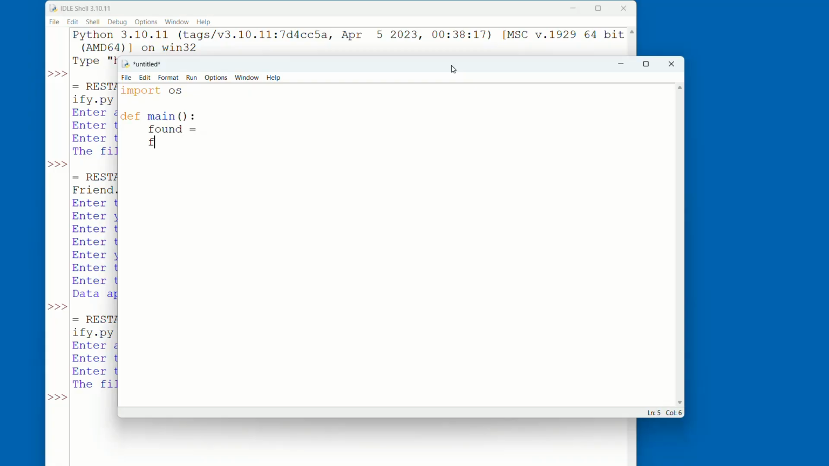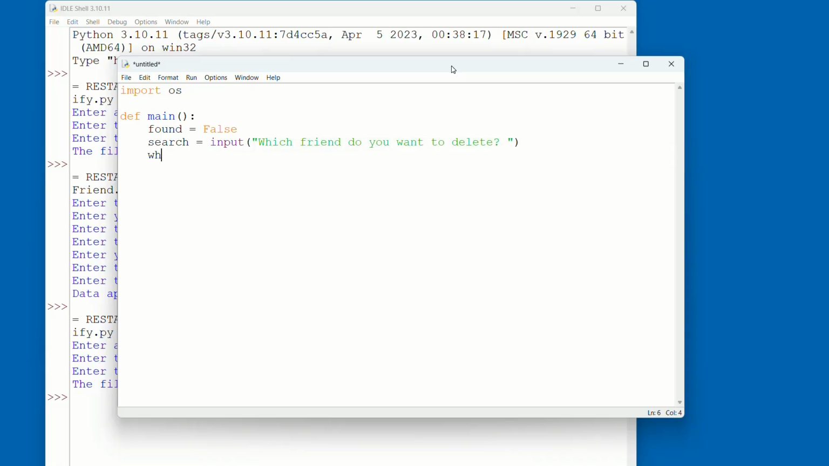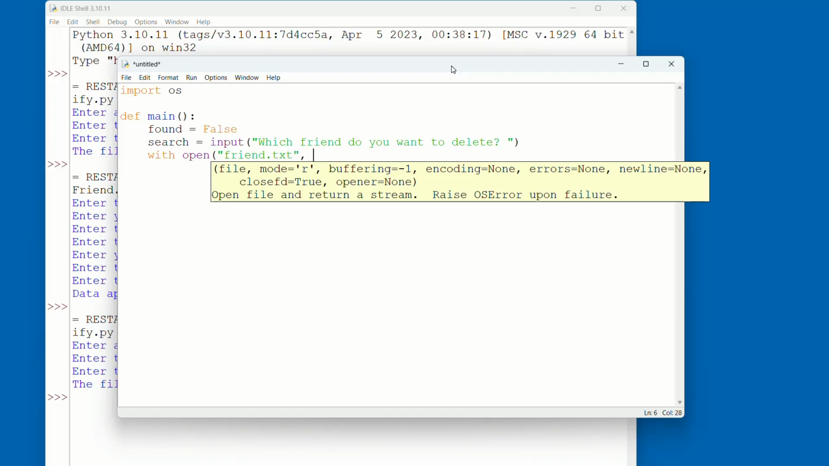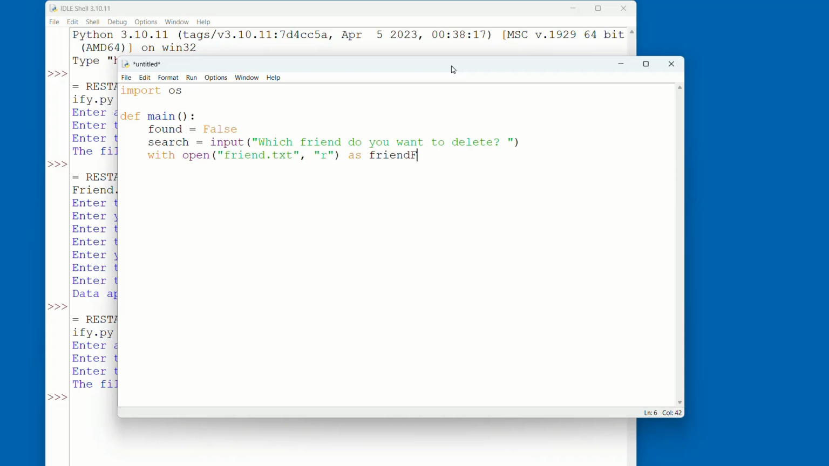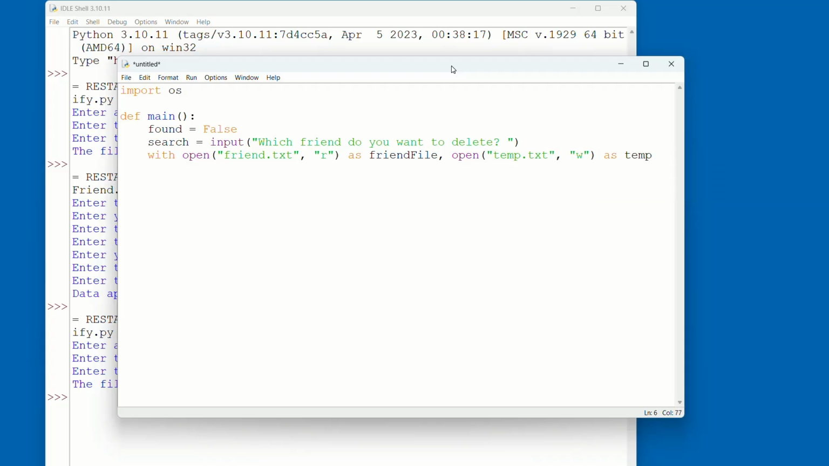So we're going to set found equal to false again. We're going to do a search for the name. Oh, wait a minute, didn't do it that way. Here we go. Okay, open the files. There, we got the friend file open. Then we'll do the temp file. This one's for a write. Again, I'm going to pull this out a little bit so it's all on there.